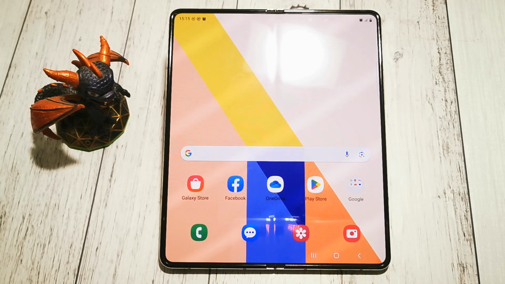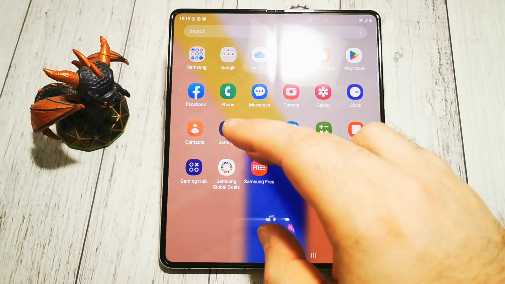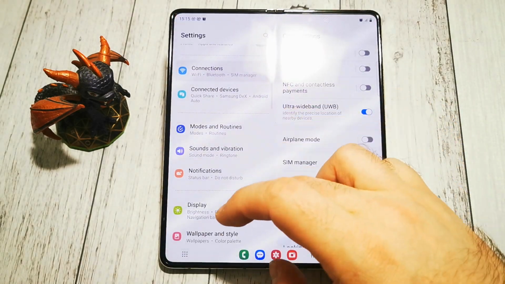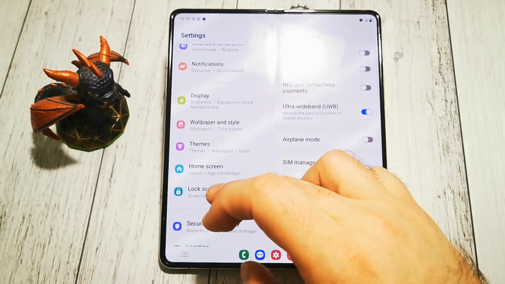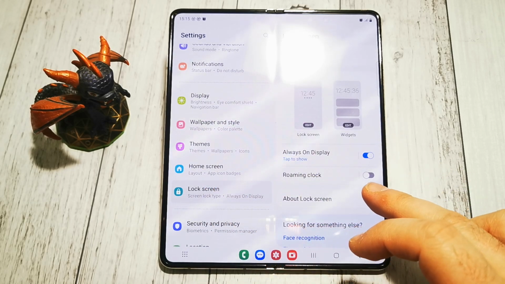Today I will show you how to turn on the roaming clock in Samsung Galaxy Z Fold5. To turn the roaming clock on, we have to go to Settings, then we're looking for lock screen, and roaming clock is here.